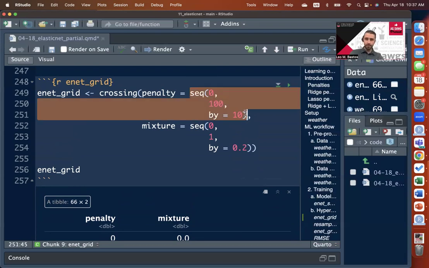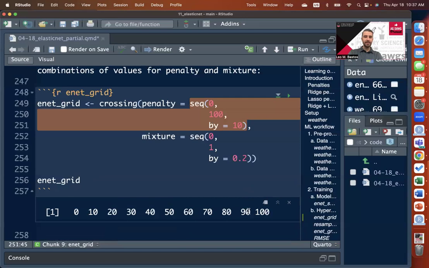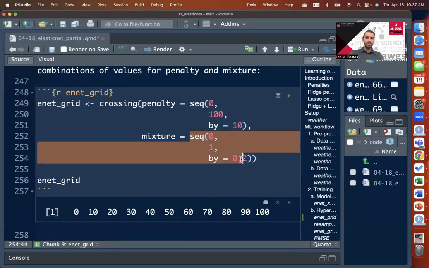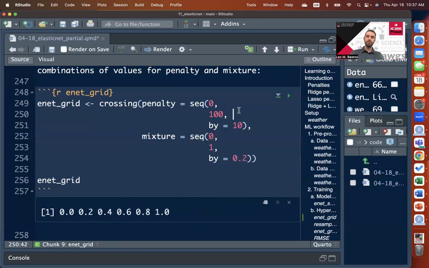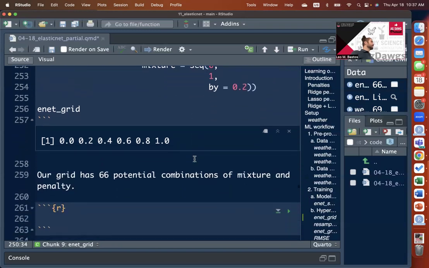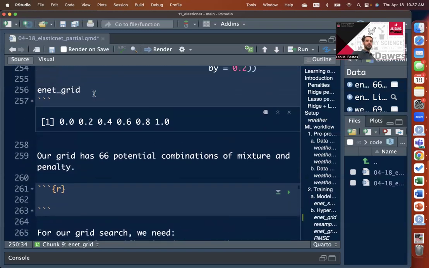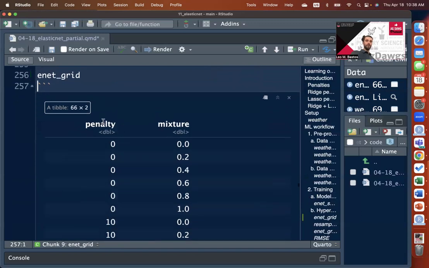So I'm trying to just run this. So this has length 10. This has length, oh, this is not 10, this is more than that. But anyways, if you multiply 11 by 6, I believe. So that's why you get 66, is just all combinations between all of these hyperparameters, values of penalty and mixture.